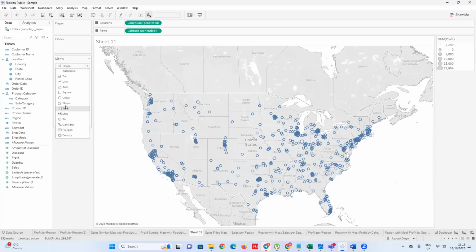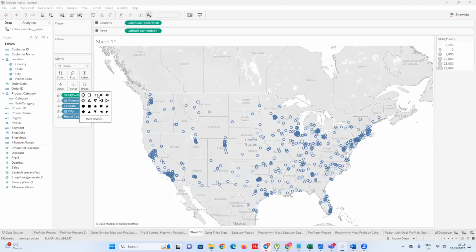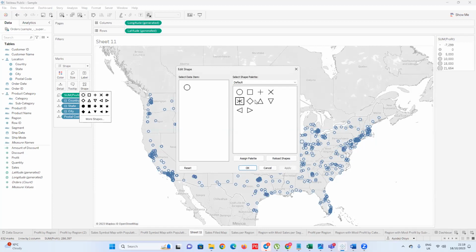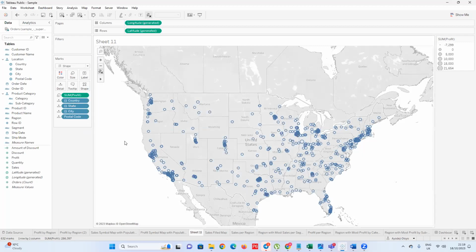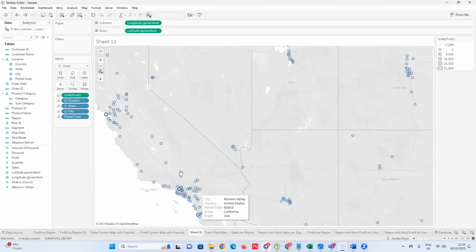Then I'll come to shape here and I'll click on it. It will ask me what type of shape you want to use. You can change the shape, whatever shape you want to use, right? But what I'll do is I'll retain the circle there. I'll retain the circle for the postcode.